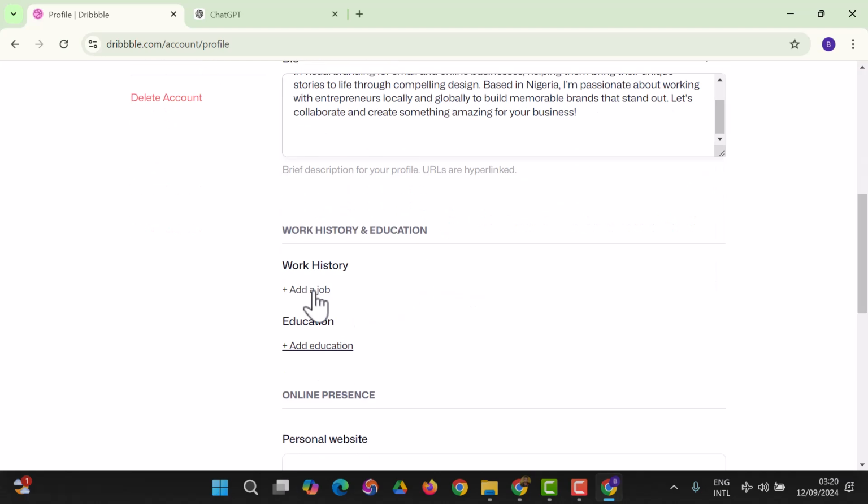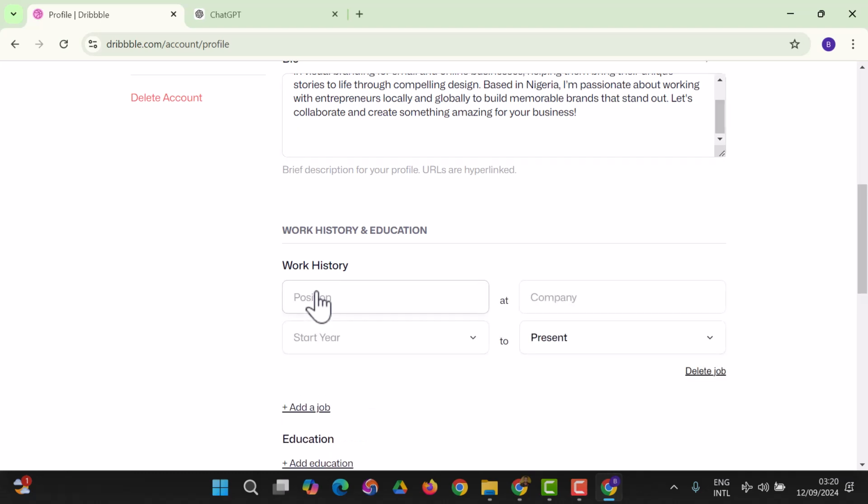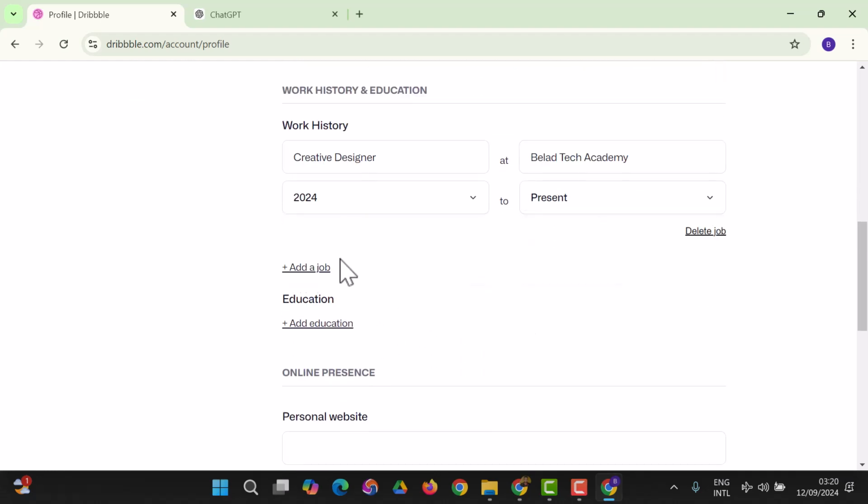So you could add your work history. The more work you do, you add them right here. So you could add job, you could add position, you could say creative designer, and you could add your company. You could add the company you work for. You can say Blood Tech Academy. Let me just put that, Blood Tech Academy. And you could add the start year. The start year could be 2024 to present. Yes, so you could add that as a job.